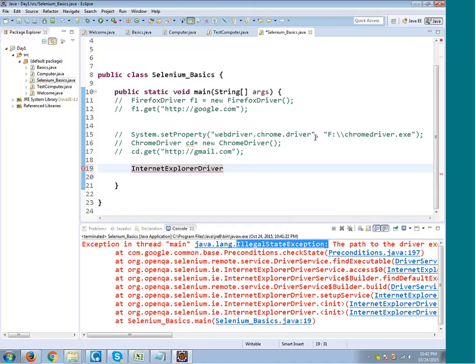Debugging, I'll tell you. When I write long programs and all, then I'll tell you.